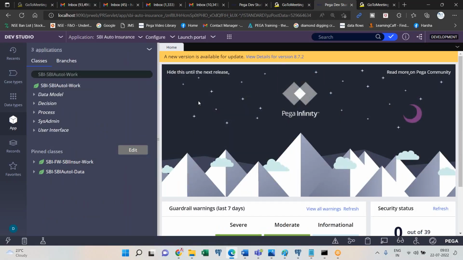What is the next topic? Did I say any topic? Next one. Rules, visibility conditions in the UI. Okay, next we will discuss data types.